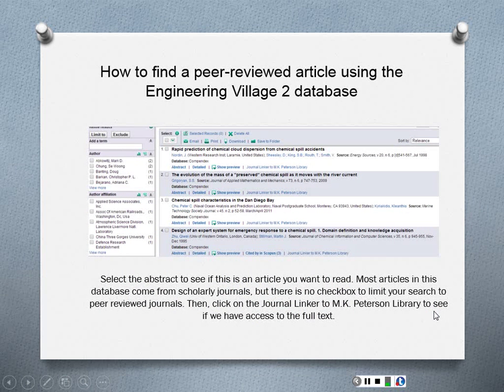Once you get to your results, Engineering Village 2 is a little bit different. Engineering Village 2 is a citation database. It does not contain the full text of the articles within this database. So to get to the full text, there are two different ways of doing it, and we'll talk about that in the next slide.